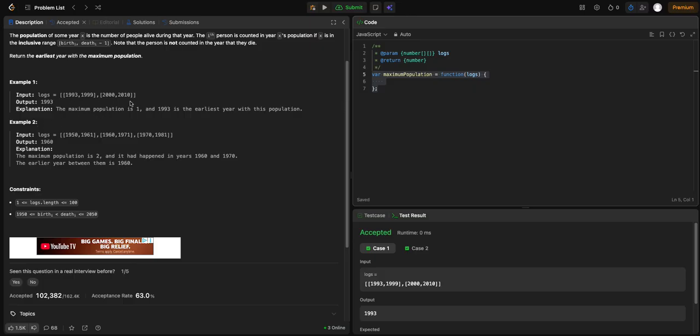So we have a 2D array, right? Every inner array is going to have two numbers, and these are going to be years, right? This represents a person's birth year and death year. So person 1 was born in 1993 and died in 1999. Person 2 was born in 2000, died in 2010.